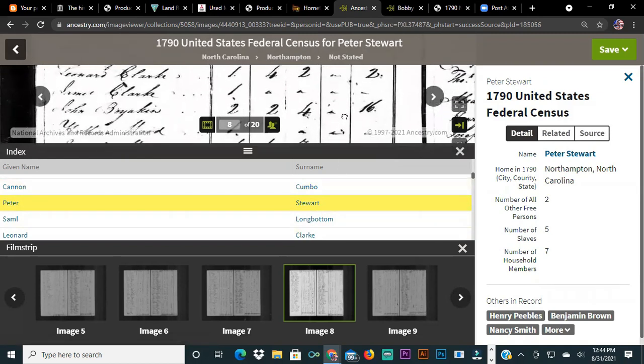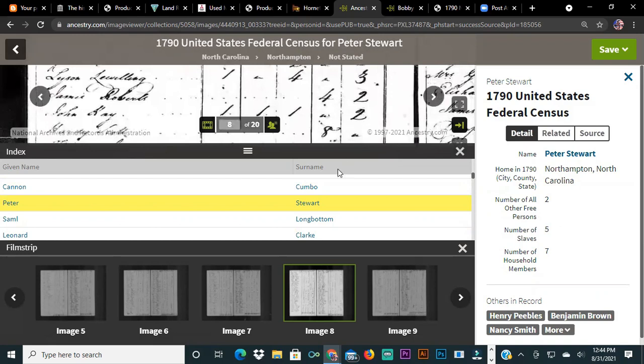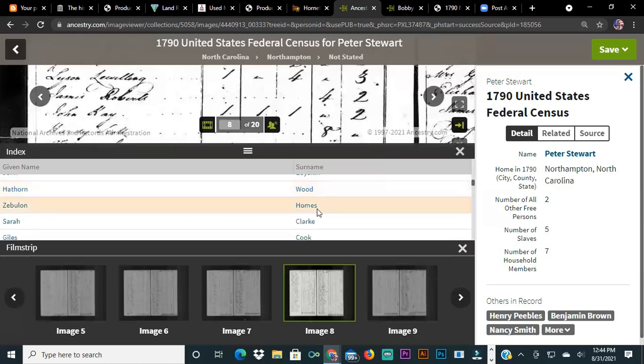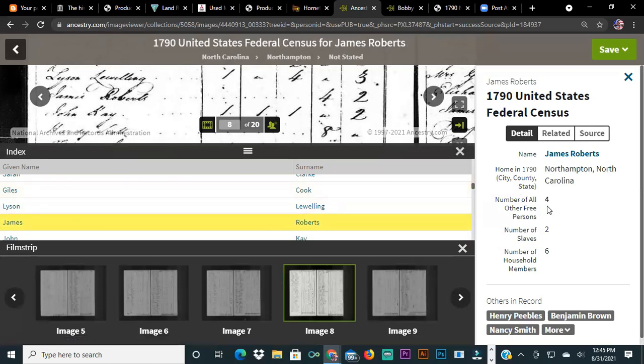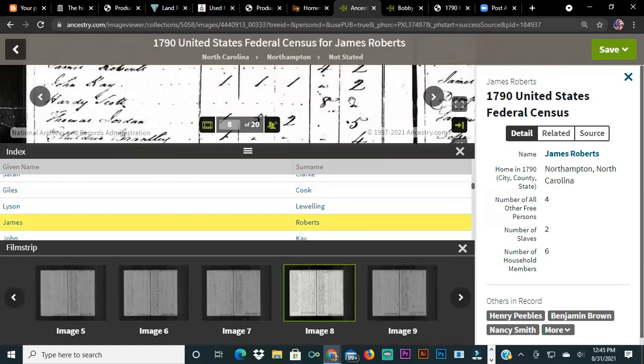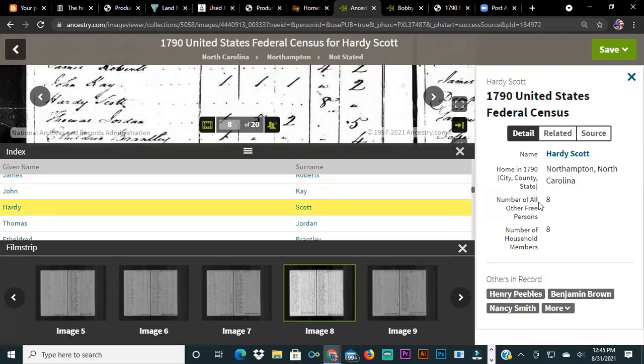All right, so let's see. Anything else? Yep, we got some more Roberts. Okay, so let's go down. We're looking for James Roberts, I believe. Let's find our next Roberts. Here he is, James Roberts. He has 4 other free, 2 slaves. All right, next person is going to be another Scott. So let's see who that is. We got Hardy Scott. All right, he's got 8 other free, Northampton County, North Carolina.